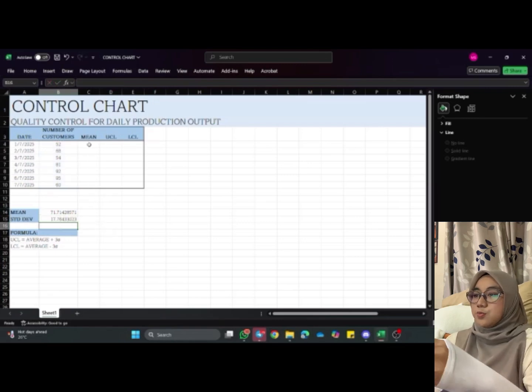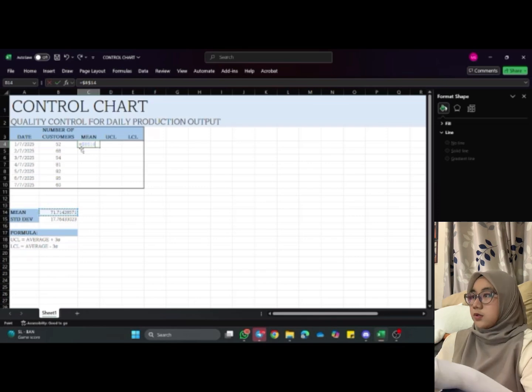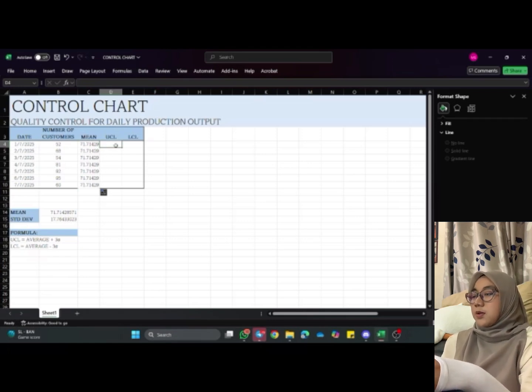Now we need to put the mean here. Click enter and click this and type F4 and it should look like this and click enter. Now double click here. So now we can find the upper control limit and lower control limit. So the upper control limit, we use this formula. For the lower control limit, we use this formula.